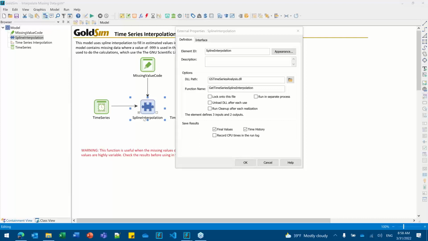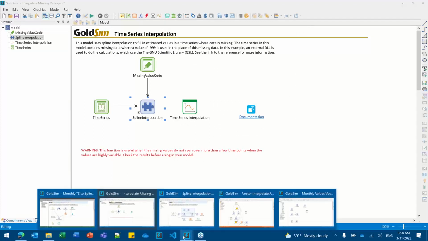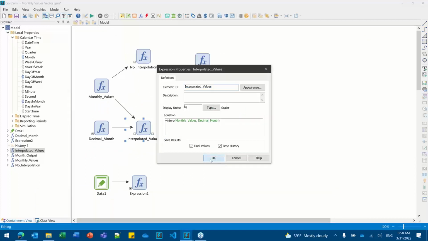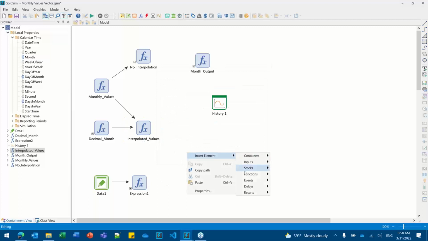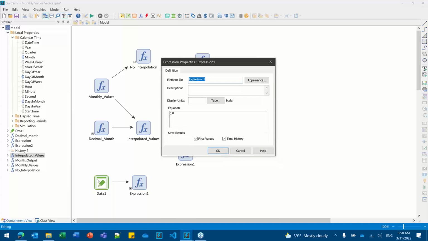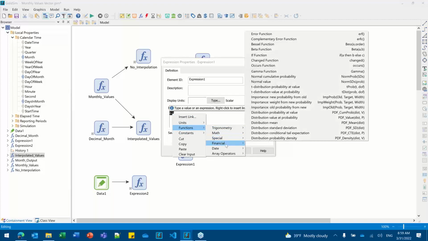Somebody asked, is the vinterp function specific to GoldSim? Oh, yes. Okay, so that is a built-in function in GoldSim. Let me go to that model again. Here it is. So in any expression, it doesn't matter. I happen to be using an expression element, but you can do this in any equation input field in any element in GoldSim by simply right-clicking and going to Functions. And here are all of our built-in functions in GoldSim.